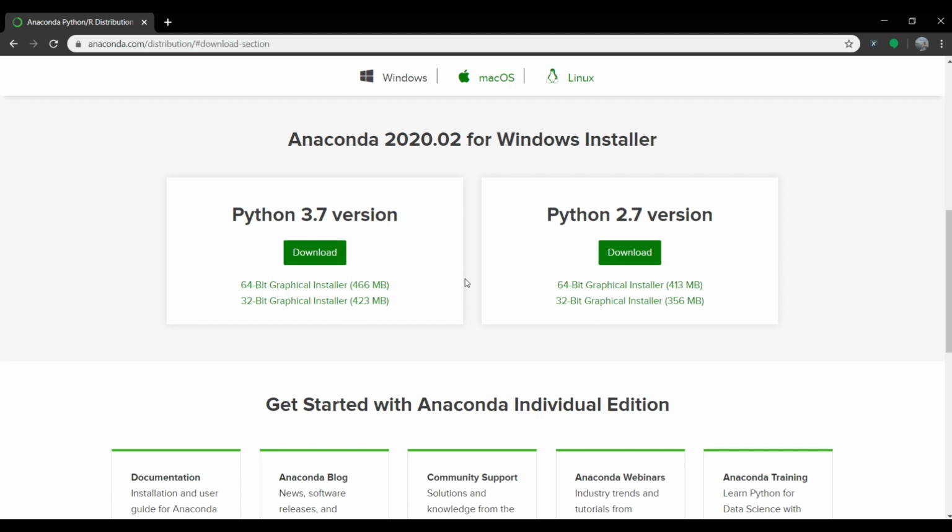My suggestion is that you should download the Python version 3.7 based distribution, because soon Python version 2.7 will be stopped for any updates and support, as announced by the website python.org. Also, depending upon the architecture of your machine, download either the 32-bit or 64-bit distribution by clicking on the respective link.